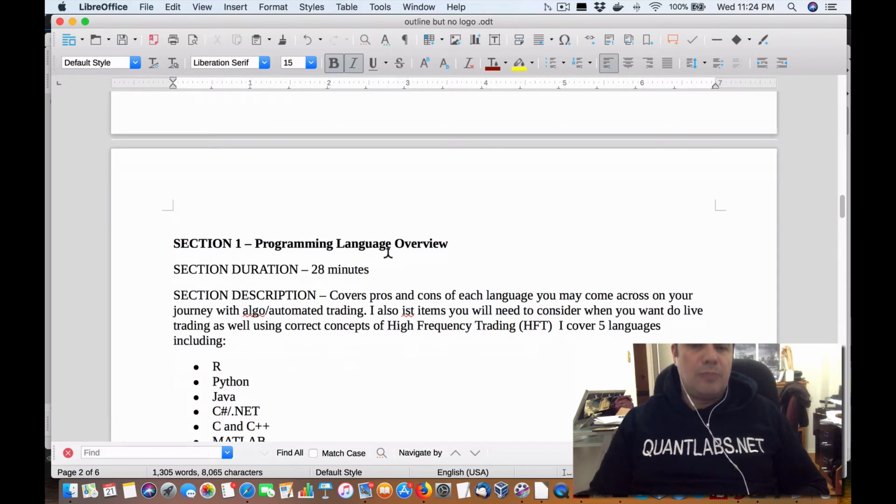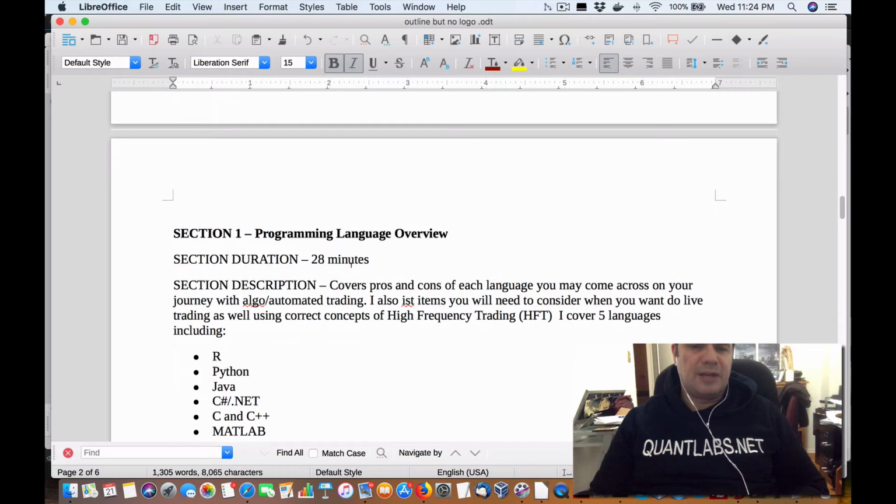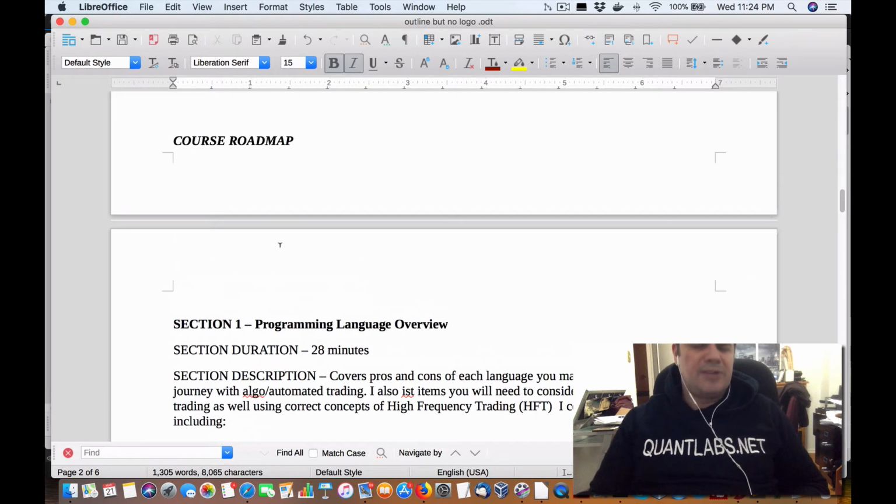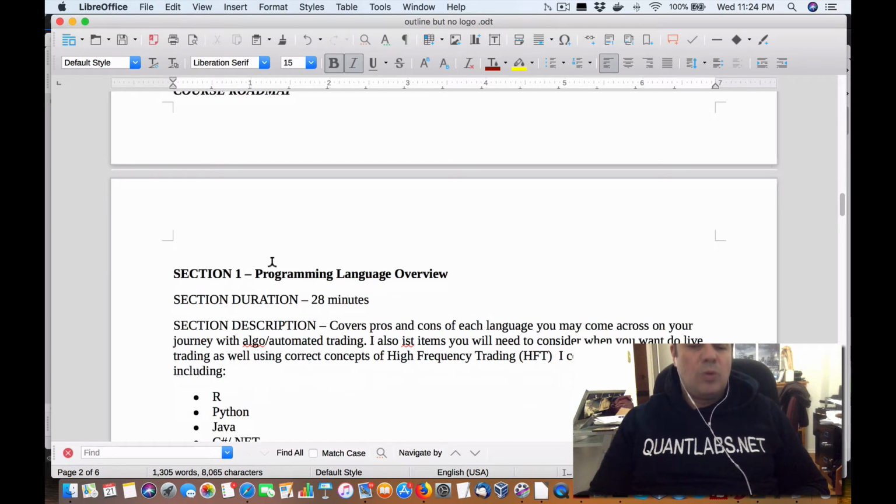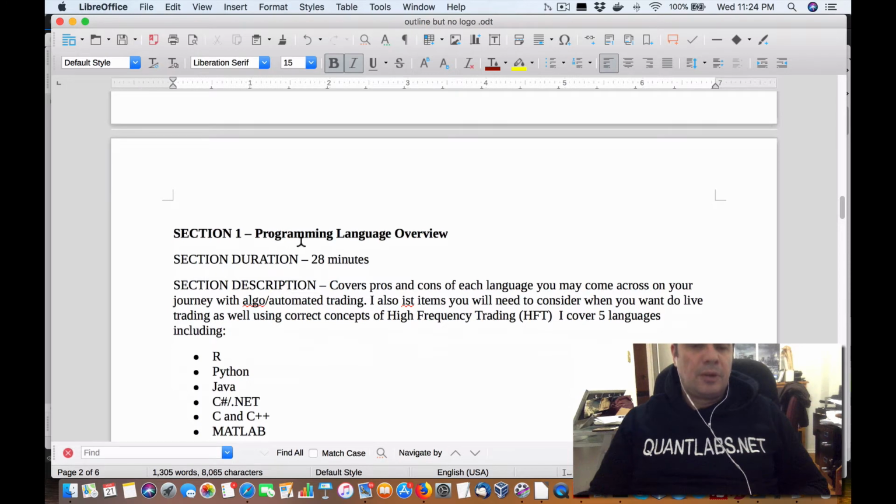Okay, so here's the roadmap. We've got 11 sections here. I think it's 11. So it's all based around a video. And again, these are compact, with small and easy bite-sized consumption chunks to get you up and running.